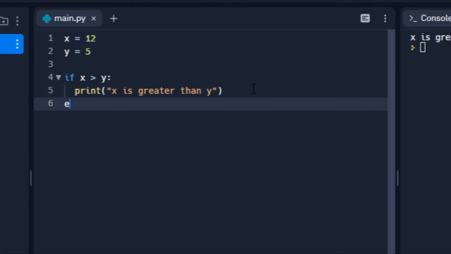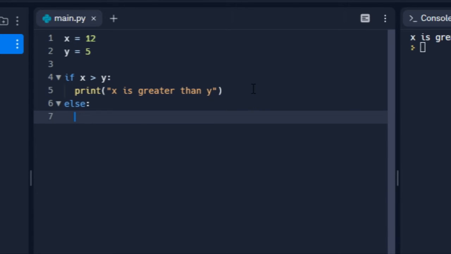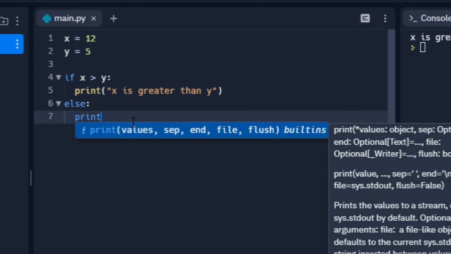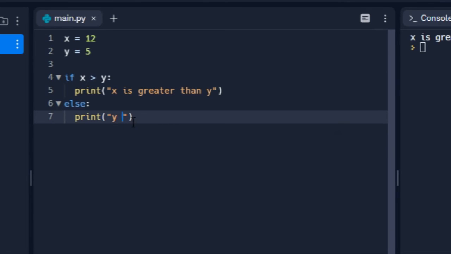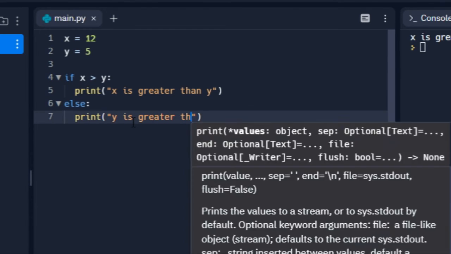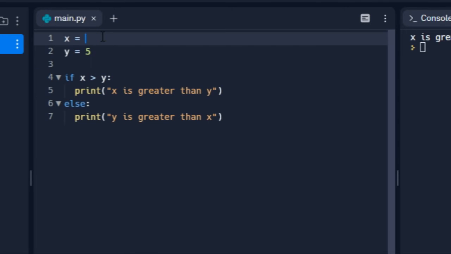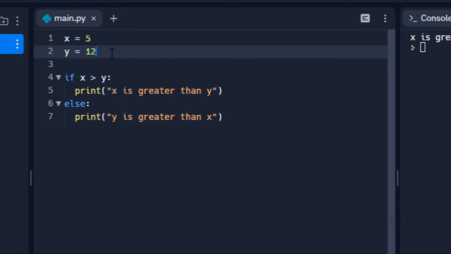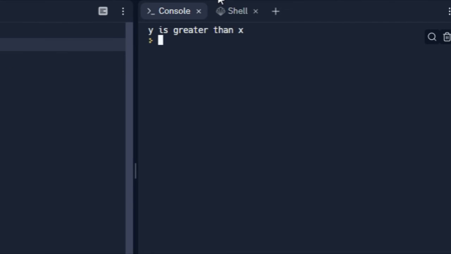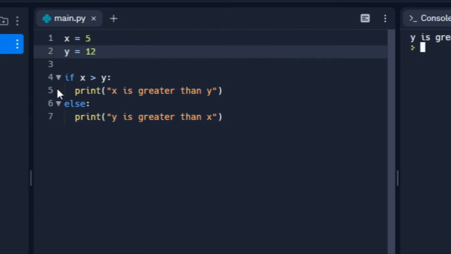Now let's say we have else now. Else basically is if the first statement isn't true, then print the last statement. Then we have to just say print y is greater than x. If we run it, it's not going to be true. So let's say we flip it. This is 5, this is 12. If you run, there you go, y is greater than x. So that's how you do if statements and else statements in Python.